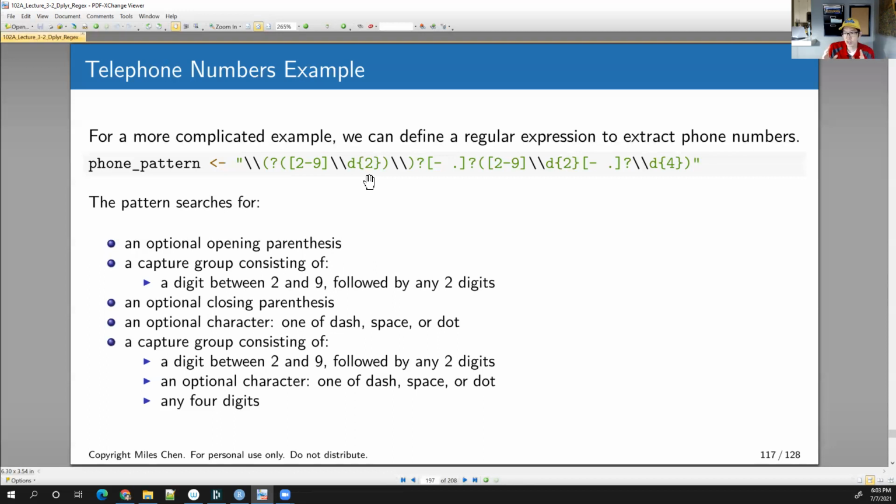Okay, and then after the area code, you have the prefix, the first 3 numbers, and those cannot be 0 or 1, and then you have your last 4 numbers, okay? And so we're going to say a capture group, and this will match basically all of it, as detailed out here.